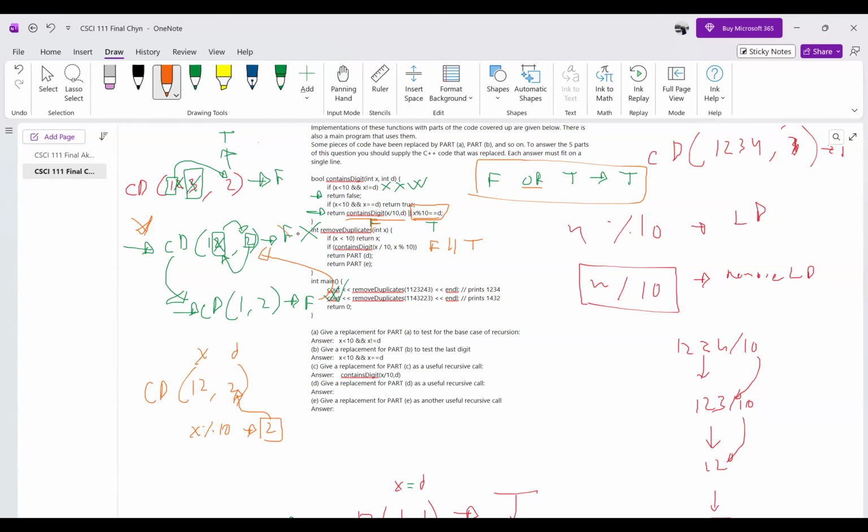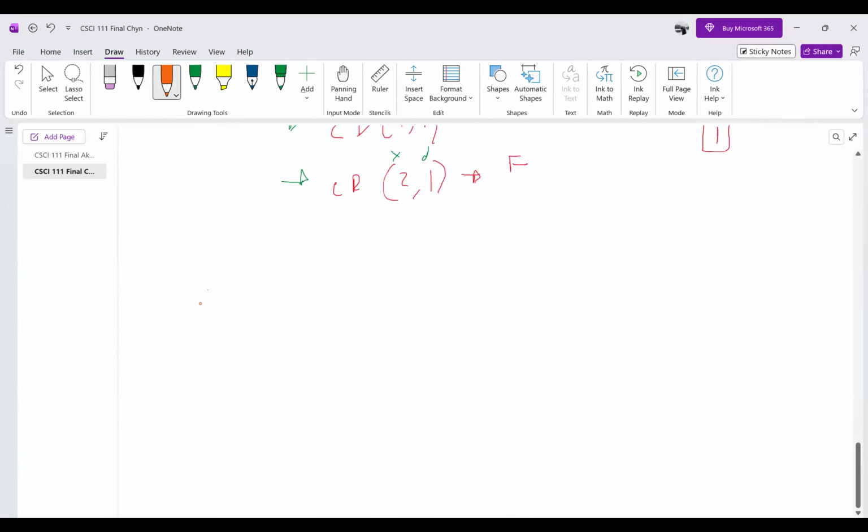That means this guy is not gonna give me a false value, this is gonna give me a true value. And since this guy is giving me a true value, when I go back up one more time in the recursive call, it's getting messy, but I hope you guys are understanding what I'm trying to explain here. When I go back the last time, it's becoming like this: CD of 1, 2, 3, sorry, 1, 2, 3, and 2.